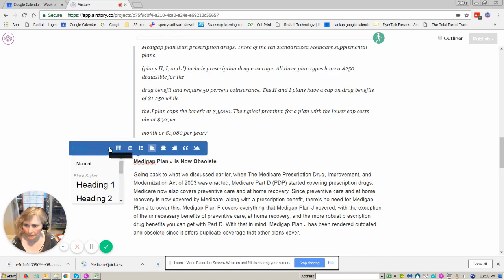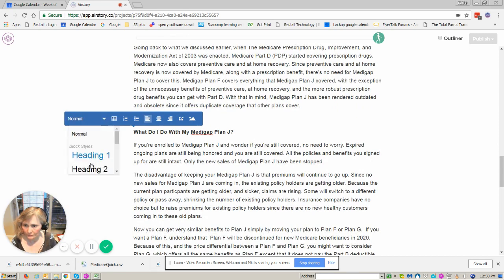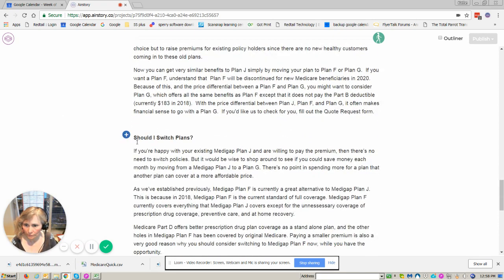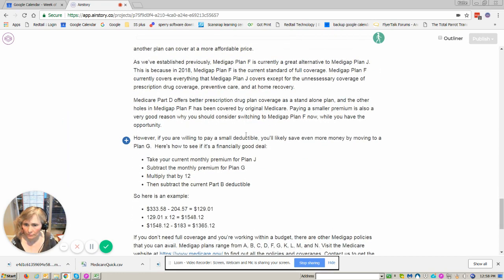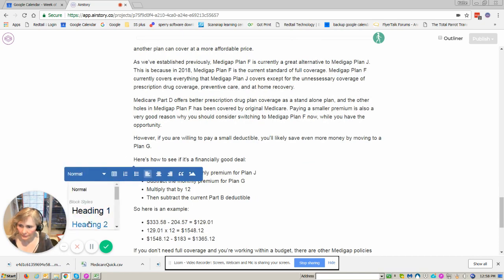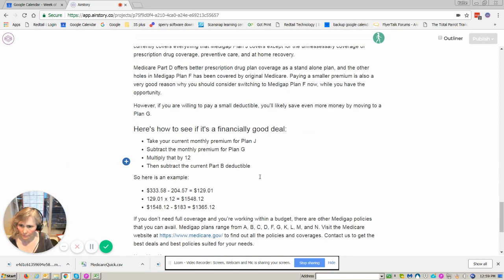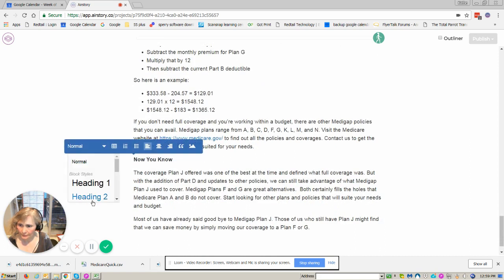And this will be a heading two. I'll make this also a heading two as well. I'm going to change this and make this a heading three. And I'll make this a heading two.